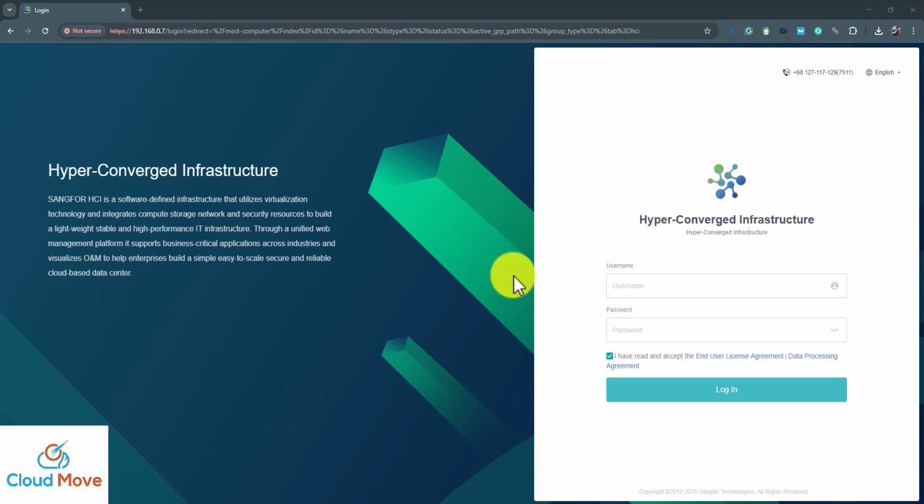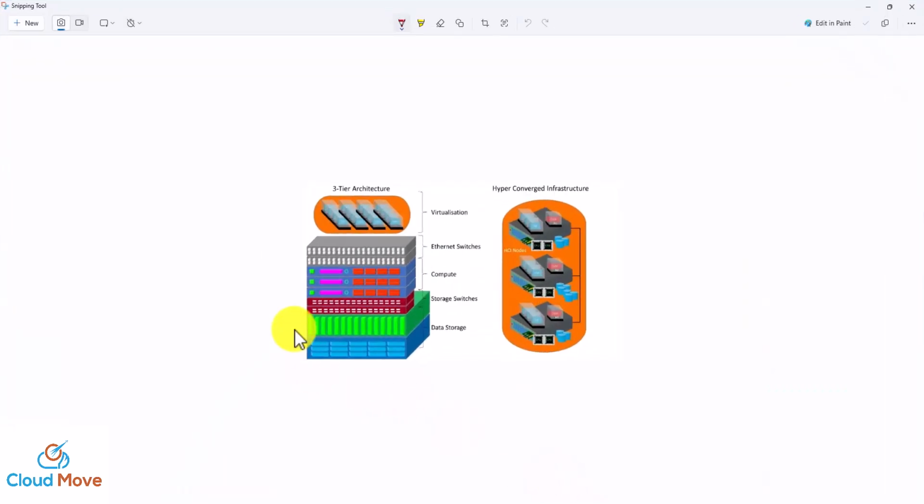So in today's video, we will overview the HCI by Sangfor, which stands for Hyper Converged Infrastructure, and what features it offers and what innovations and technology it has. Before we deep dive into it, let us understand the difference between a traditional data center and an HCI data center. I have a diagram here I'd like to share with you.